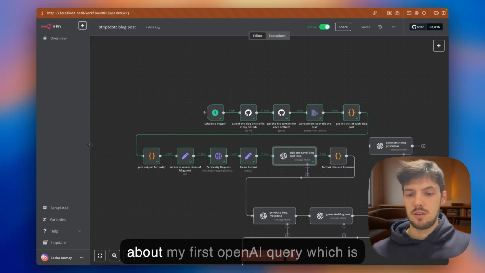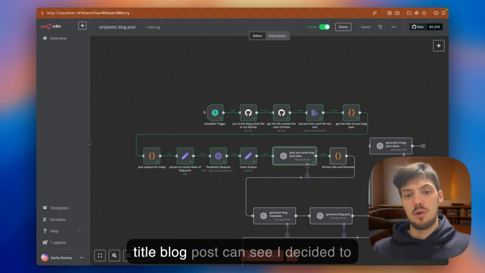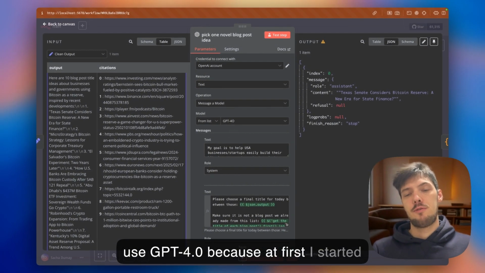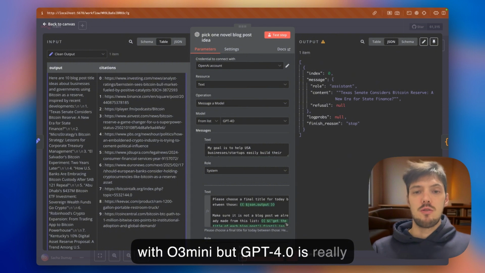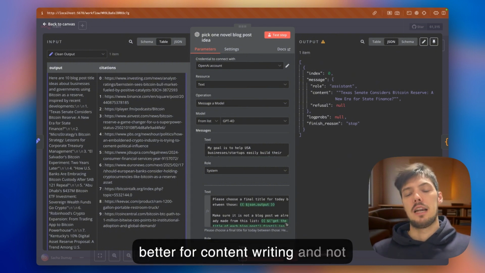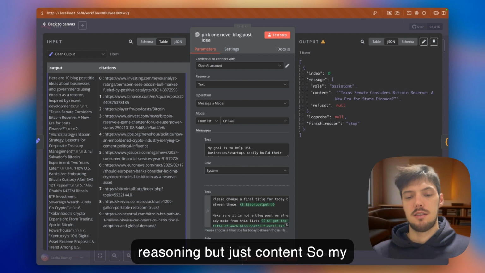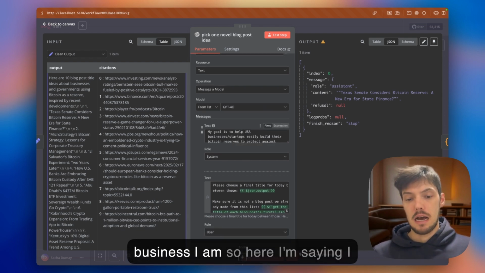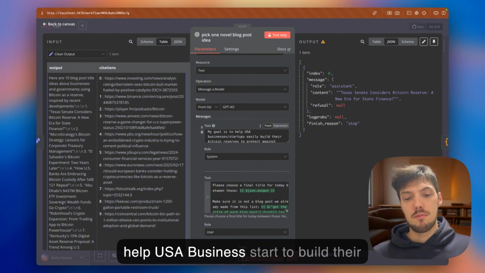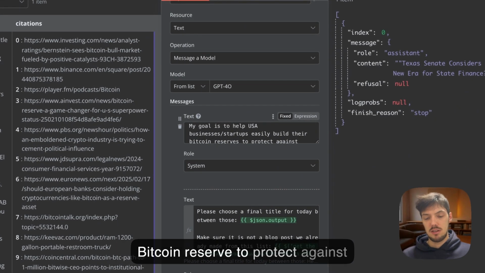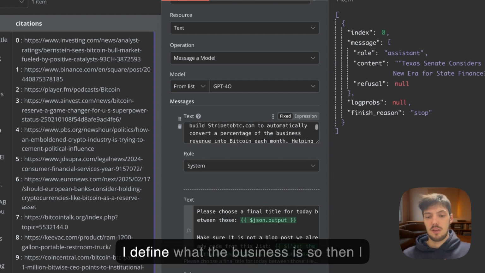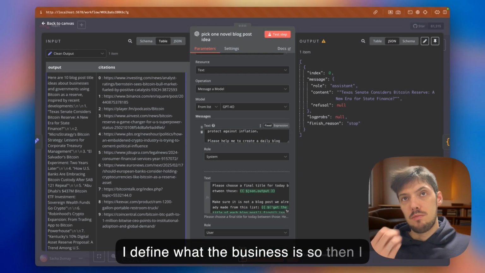Now let's talk about my first OpenAI query, which is to pick the best blog post title. So you can see I decided to use GPT-4o because at first I started with O3 Mini, but GPT-4o is really better for content writing, not reasoning, but just content. So for blog posts. My system prompt defines what type of business I am. So here I'm saying I help USA businesses start to build their Bitcoin reserve to protect against inflation and preserve their wealth. So I define what the business is.